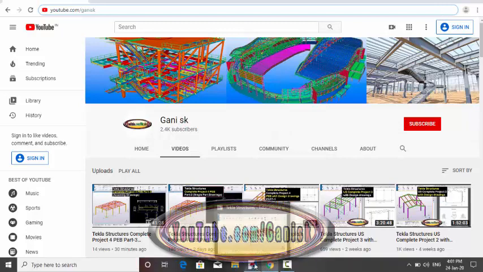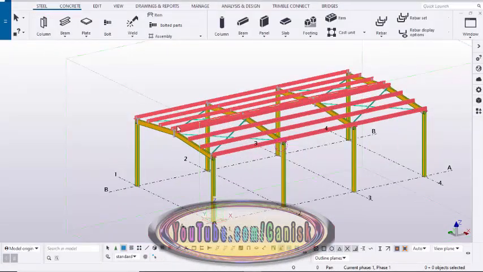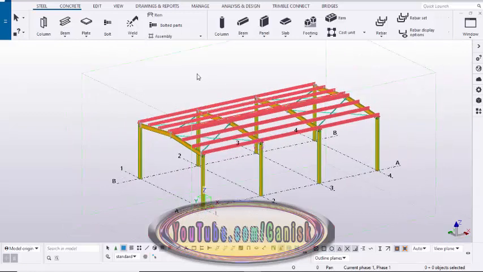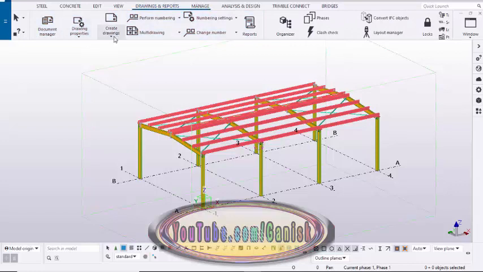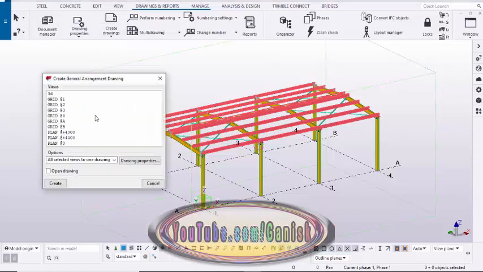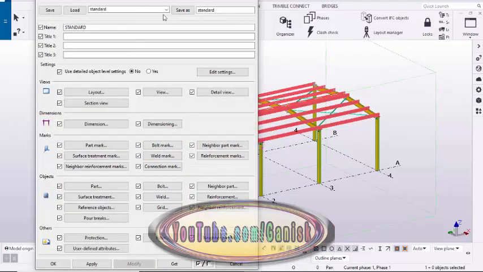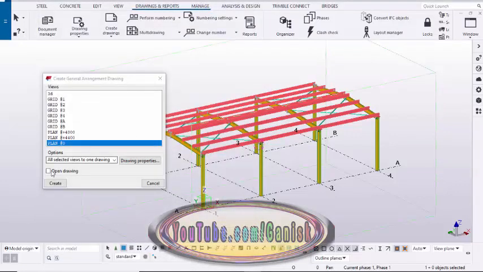Okay, let's start. Now we're going to create GA drawings for this structure. So go to Reports, Drawings and Reports, click on Create Drawing and click on GA drawings. Now in the list select plan at 0 and go to the drawing properties and click on here, and let's take a steel anchor bolt plan, click on Load, then click on Apply. OK, then click on this option, then click on Create.